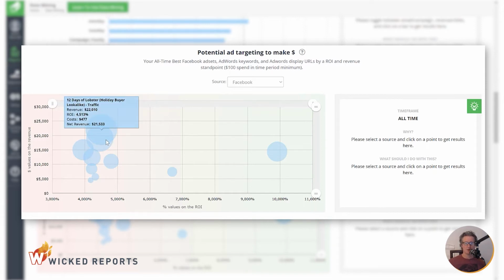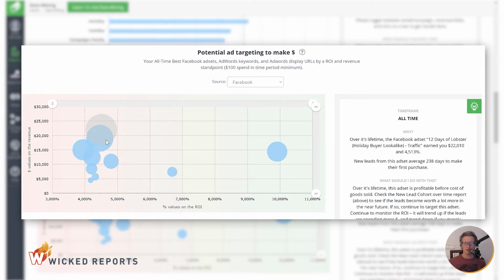What you can do is mouse over and click on it, and it will then show your all-time. And here along the x-axis is ROI, and the y-axis is revenue. Now, there's a $100 spend minimum, and sometimes you're going to get little wacky things if you just spent over $100 and made a ton of money, like GML web visitors, which makes you wonder, why not target them further? Maybe you should. And then here's another one you can mouse over, seafood and foodies. And then here was 12 days of lobster.